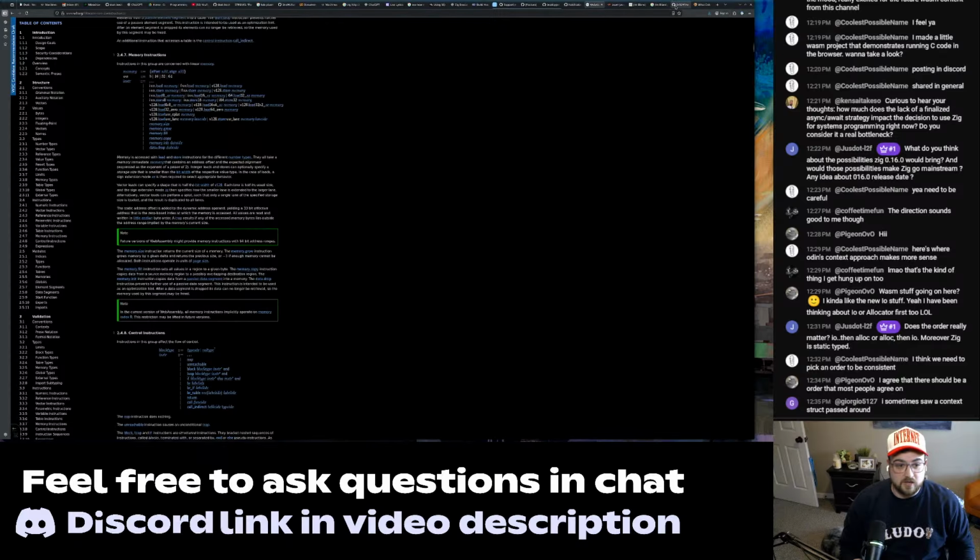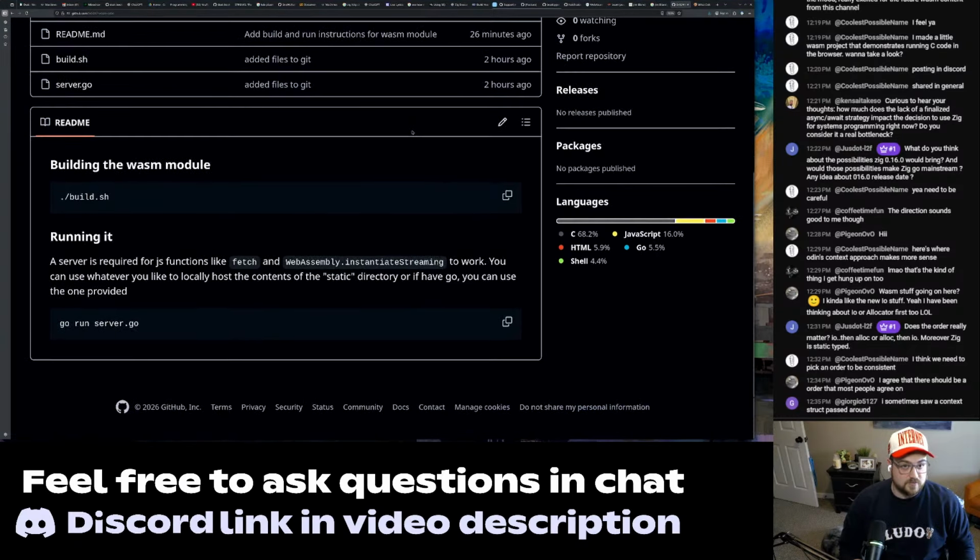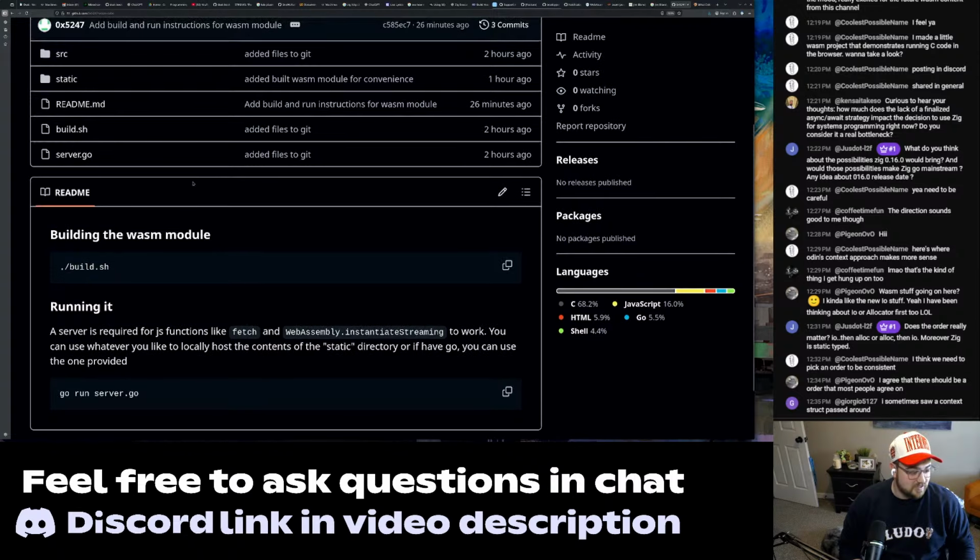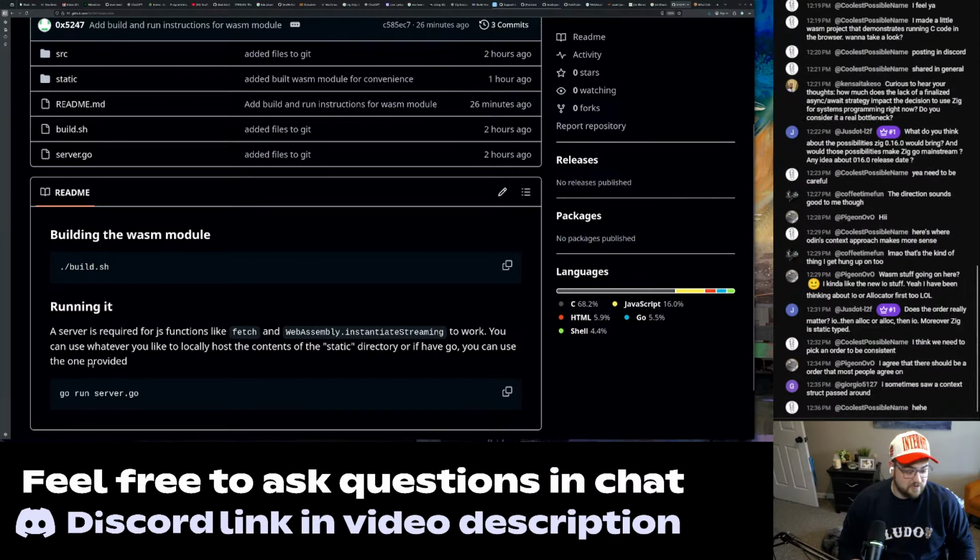Okay. Yeah, WASM cube. I got so distracted. I am so sorry. Let's talk about your cube. Okay, go server. Servers required for JS functions like fetch, WebAssembly. Okay, sure, makes sense.